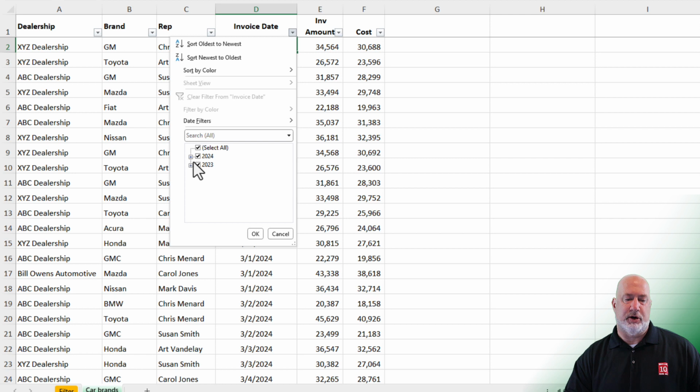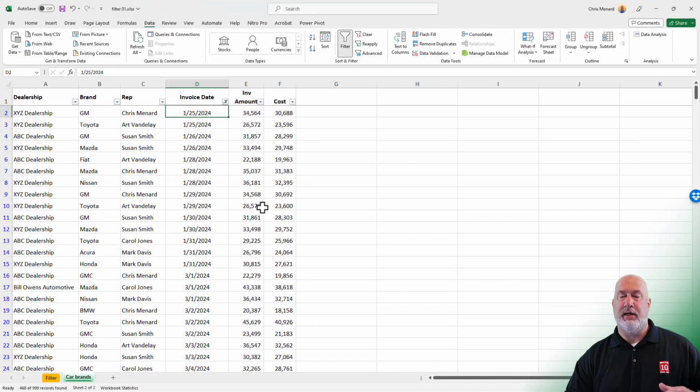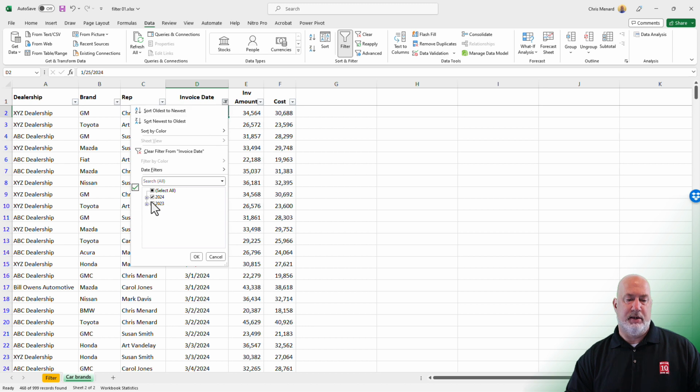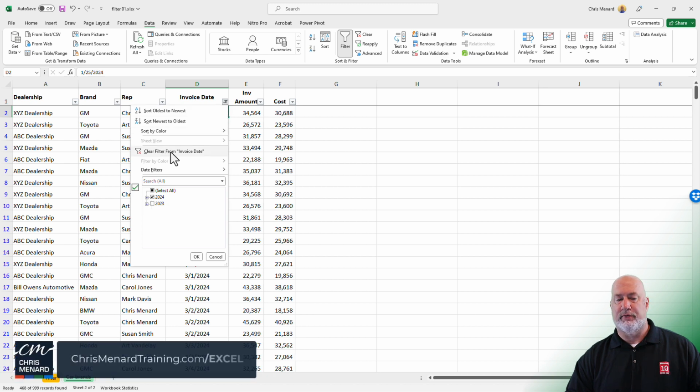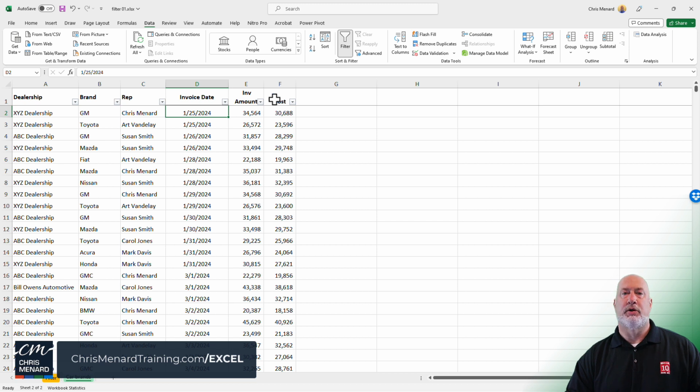In fact, if you notice, there are plus symbols next to the years. If I expand 2024, there are the months right there. I'm going to collapse it again. All I want to see is the year 2024. I remove the check from 2023. Click OK. Take a peek in the bottom right, and there are your results. Again, the rows will turn blue. The other rows are hidden. Since I just have one running here, I'll click it, and I will clear the filter from the invoice date. Turning off the filters, click it again.